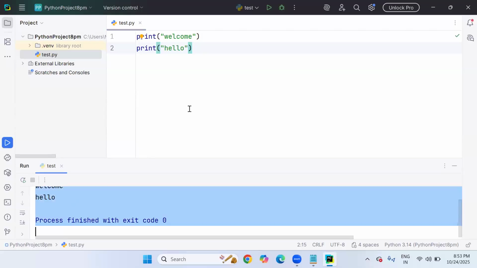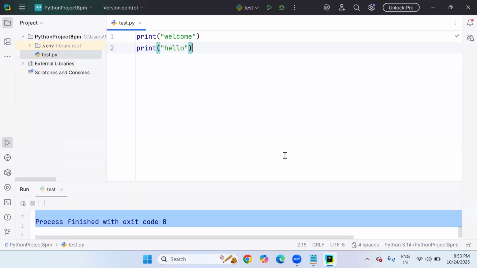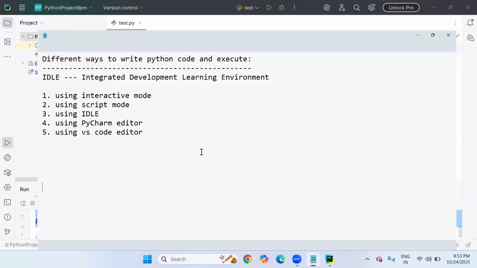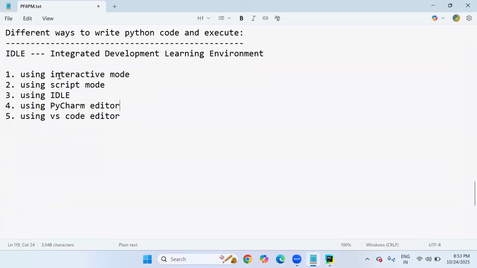So this is the output window. This is the code writing window. This is the window for managing your files. So this is exactly how PyCharm works. You can add any number of files into this Python project folder, sir. No problem. So this is the way to write Python code and execute it in several ways, like interactive and script mode.